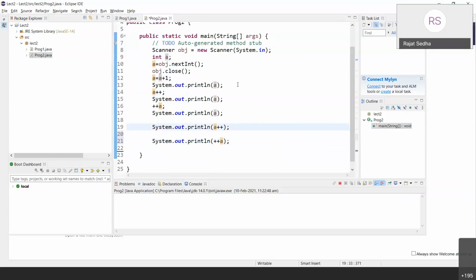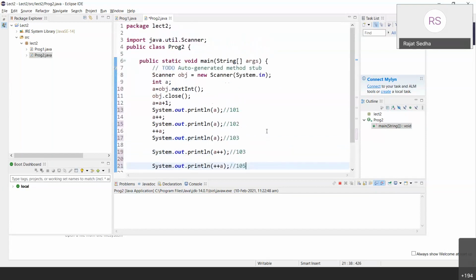Here it was 101. Here it was straightforward 102. Here it was pre-increment 103. Here it was 103. The moment it came here, it became 104. And this plus plus made it 105. Any doubt in this? I hope it is clear to you, right? Okay.